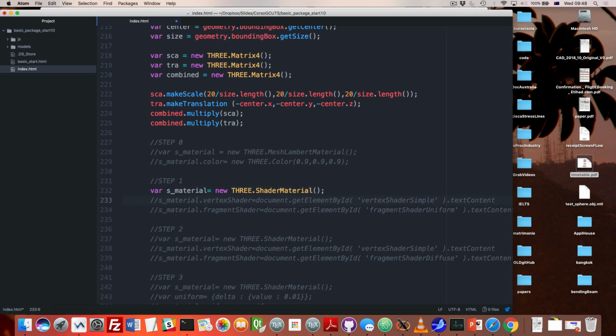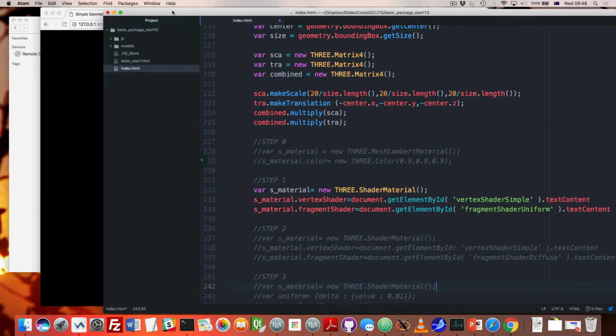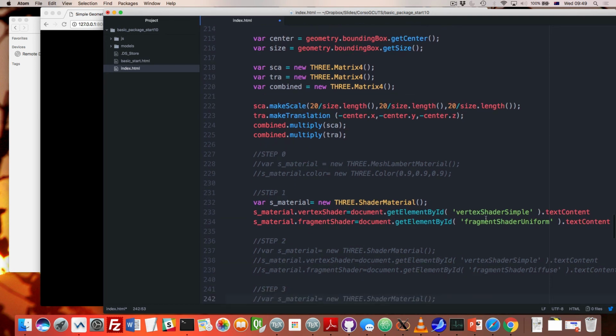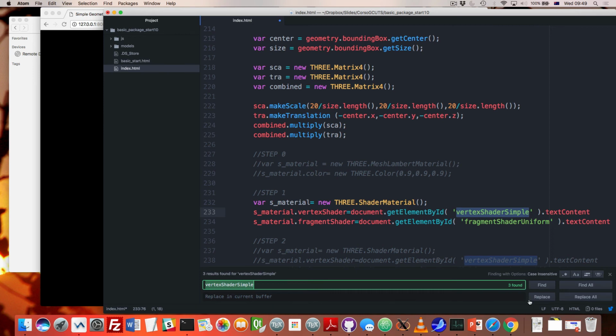So here I define this shader material, right? Which is a material on which I can implement my shaders, and then I set the shaders I want to use, right? So I can set my fragment shader and my vertex shader. And the idea is like here I actually get this name, right? And then let's see what happens with this simple vertex shader, right?